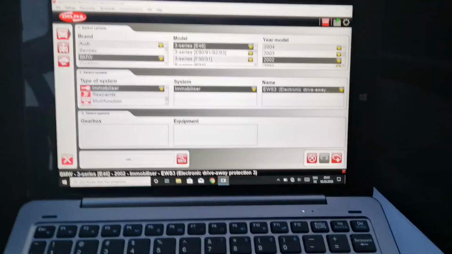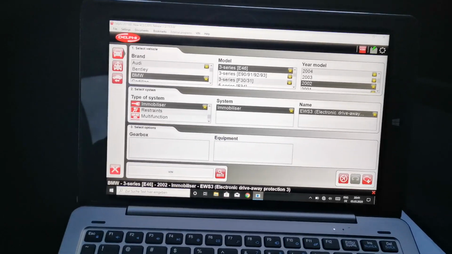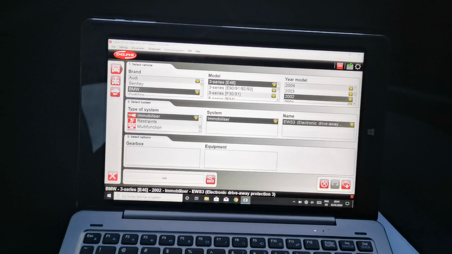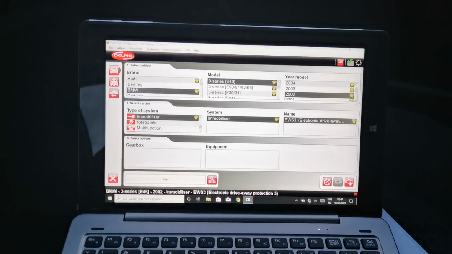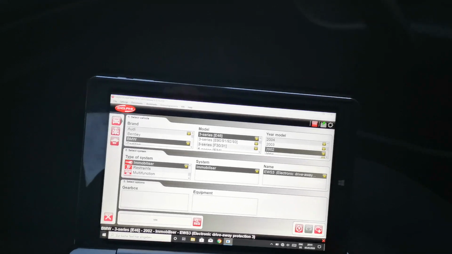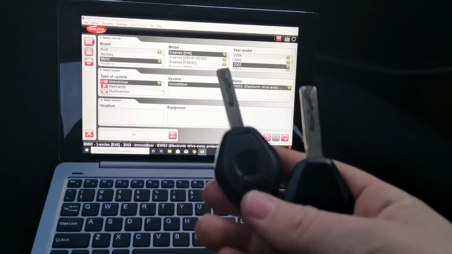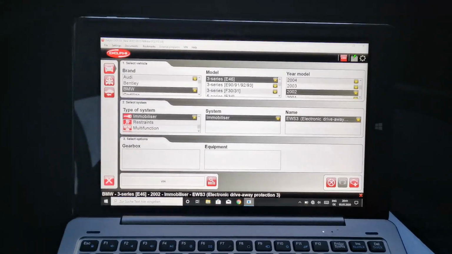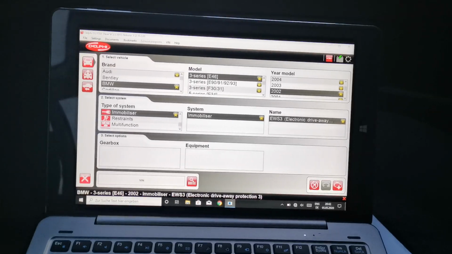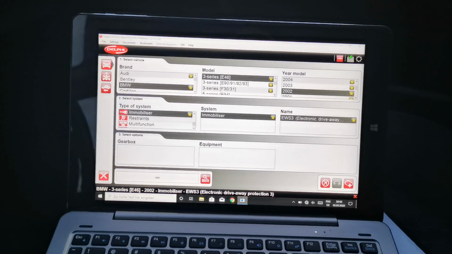Hey, what's up guys? Today I will show you with Delphi how you can block or release the keys from your auto. I have just bought a BMW E46 and it came with only two keys, as you can see. With this function, you can prevent your car from being stolen or things being stolen from your car.